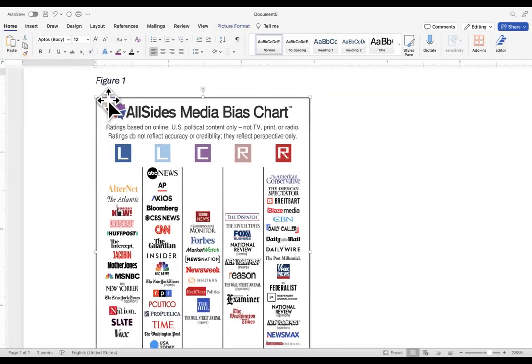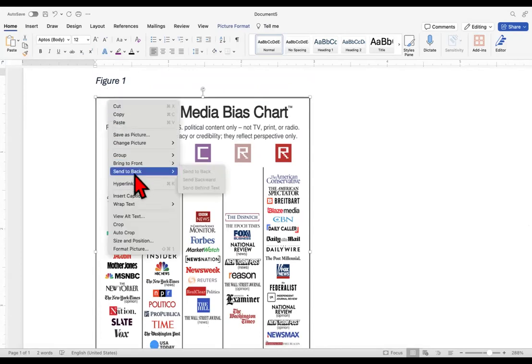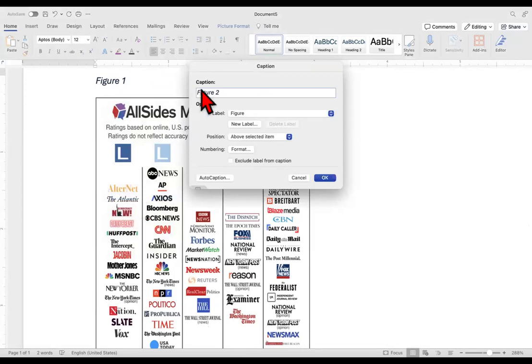Now let's go back again and click on the picture of all the different media sources. And we're going to go back to insert caption. We're not ready for figure 2. What we're going to do is go here because we need to type in our own original caption. Okay, so I'm going to do this and I want it to be below.